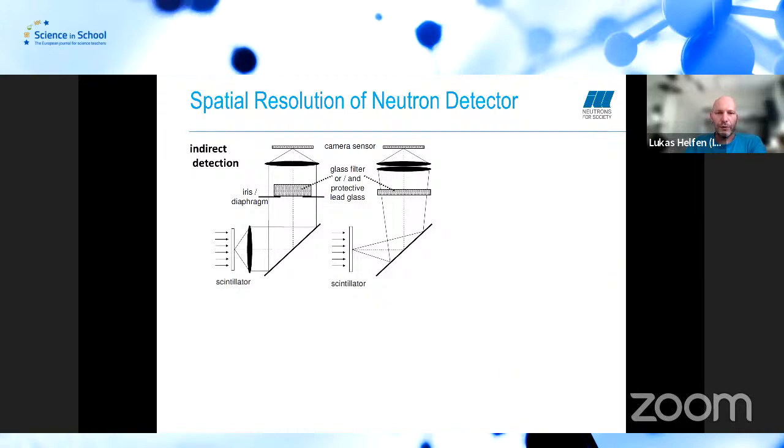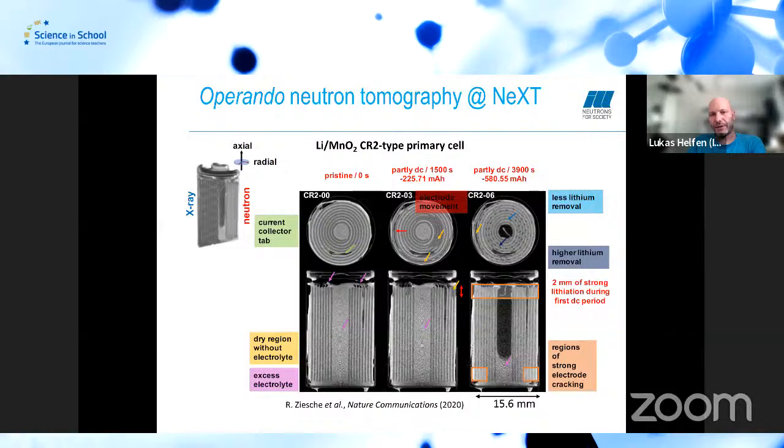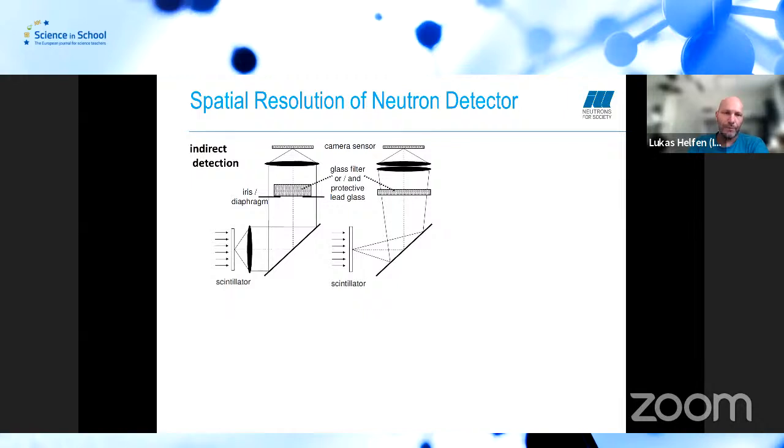If you want to go to higher spatial resolution, then, if you want to see, for instance, what happens inside the anode or cathode materials for rechargeable batteries, then you need to make a good compromise between spatial resolution and temporal resolution. And what we are using at NEXT and what many other neutron imaging instruments in the world do, they use indirect detection schemes. That means that you use a scintillator material in order to convert the neutrons to visible light. The visible light gets collected by optics via a mirror in order to get the imaging sensor out of the transmitted beam direction. And you have lenses in order to focus the image onto the camera sensor.